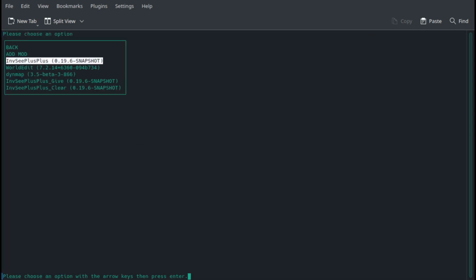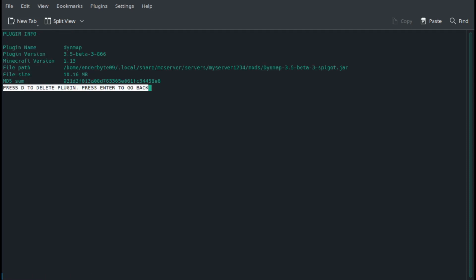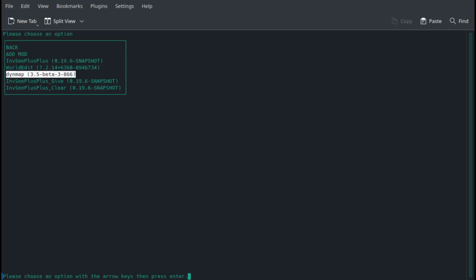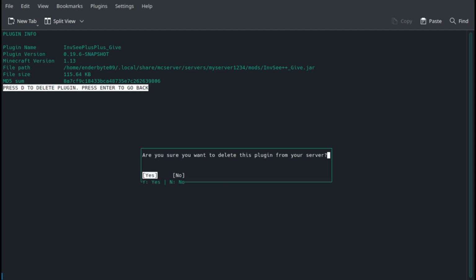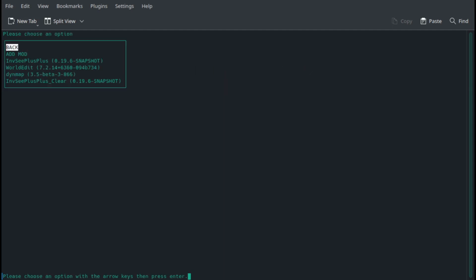And now it's added all of these. And if I press Enter while over this plugin, it gives me some information, and I can press Enter to go back. And say I don't want to have in C++, I can delete it. So that's pretty much it for the Spigot portion.